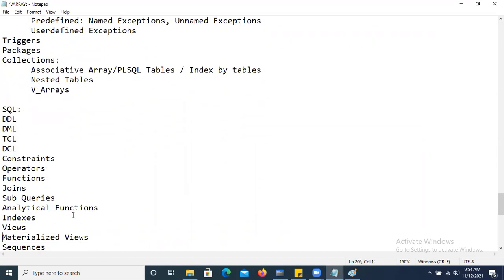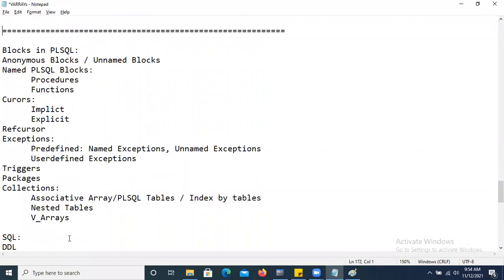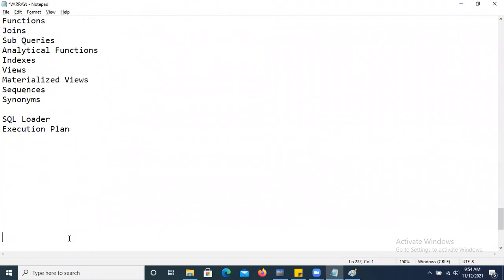And when it comes to SQL, these are the topics we have covered: DDL, DML, DCL, TCL. Next, constraints, operators, functions, joins, subqueries, analytical functions, indexes, views, materialized views, sequences, synonyms, SQL order of execution. These are the topics in SQL and PLSQL. So with this, our course is completed for today.